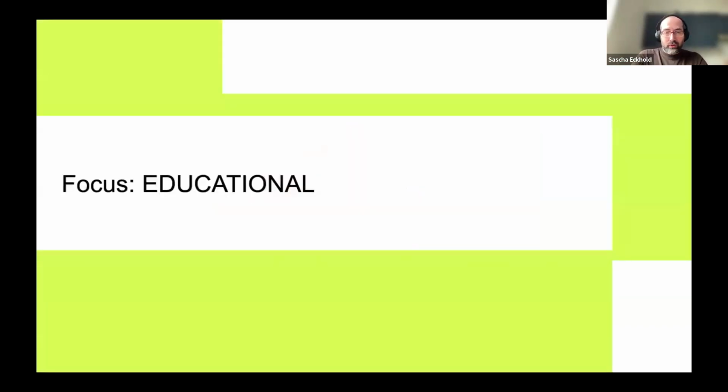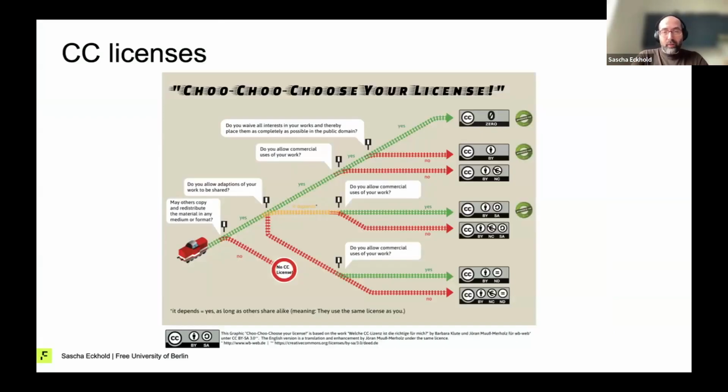Just a short comment on the license system. This is legally binding. It's not like a fantasy license, of course. If you have a resource and you publish it and you give it one of these licenses, this is legally binding worldwide. So if someone violates this license, let's say they don't give you attribution or they use it commercially, even though you said, please don't use it commercially, then you can sue.